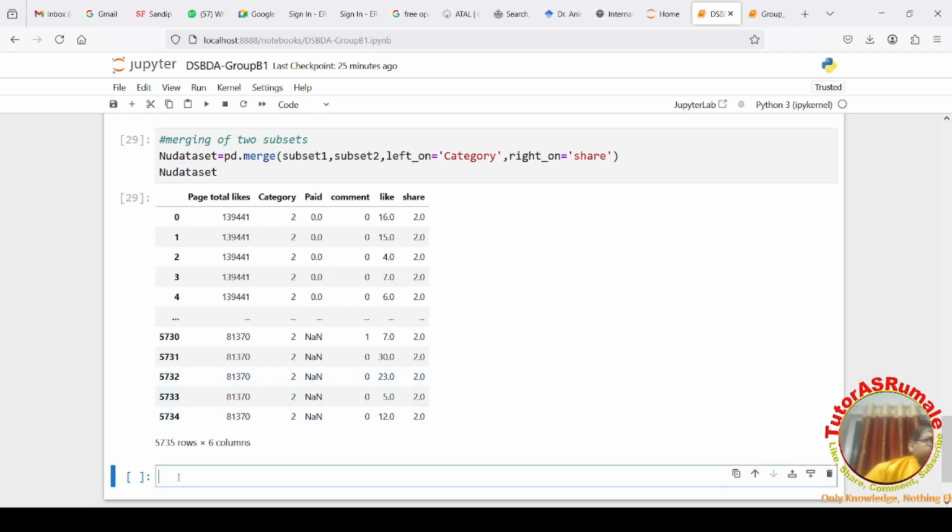So let's call this sorting data. In the command we write new data set dot sort_values. When you use sort_values, the values need to be sorted by something, so we have to choose one of the columns. Let's check what we call like. Okay, so we go with the like.